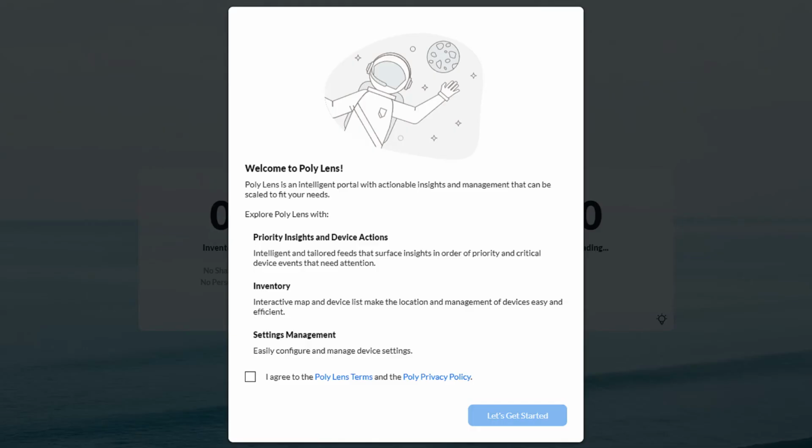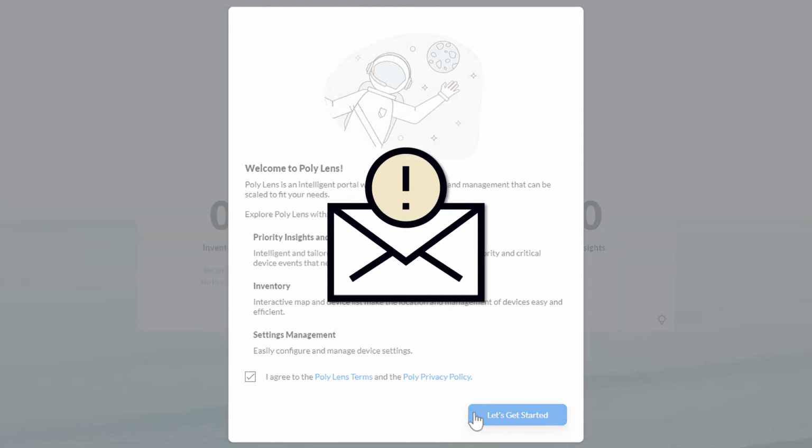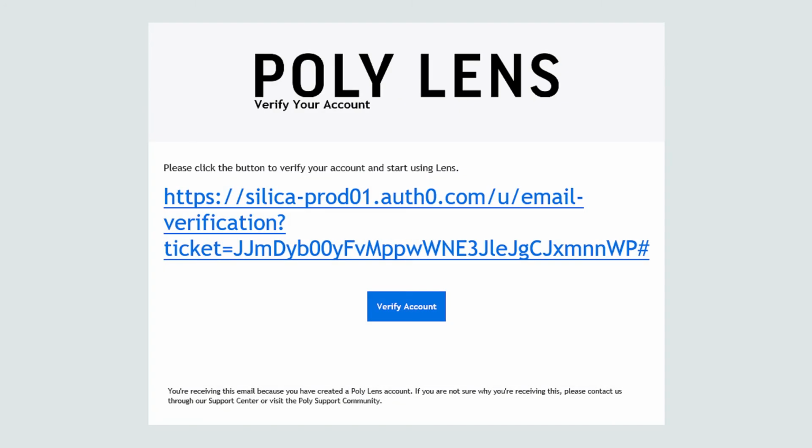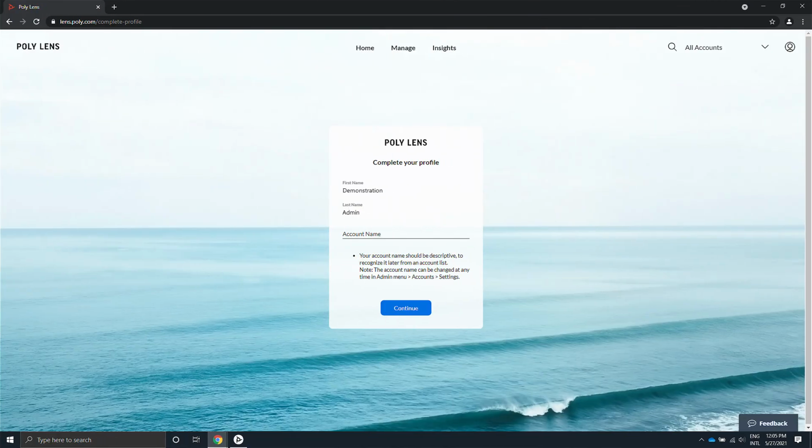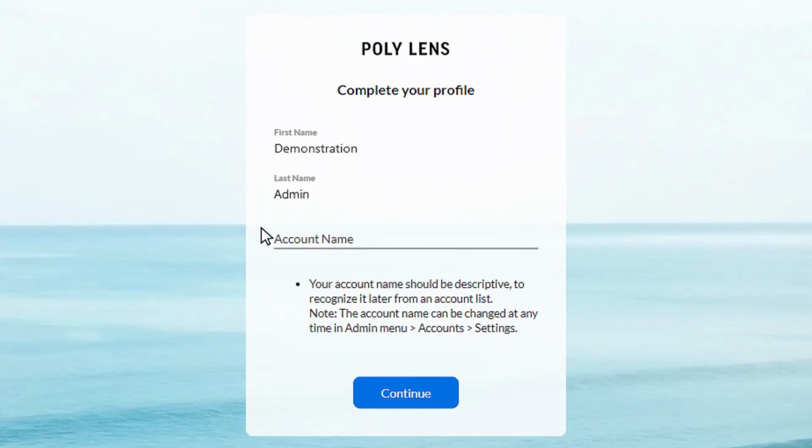Read the terms of service and privacy policy. You must agree to these terms to sign up for PolyLens. When you receive a verification email from PolyLens, click Verify Account. You will receive another email with instructions. Click Get Started. On the PolyLens profile page, enter an account name.